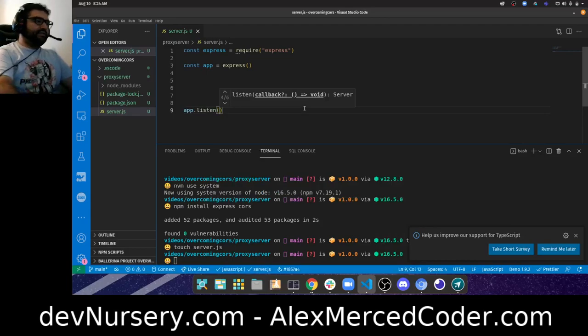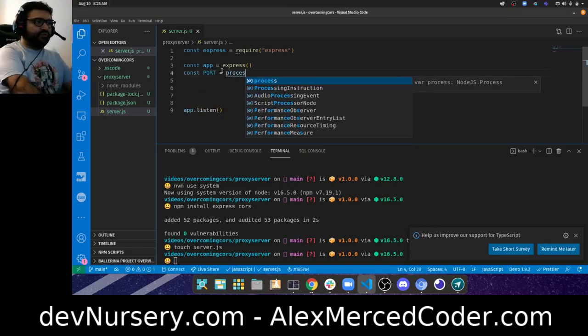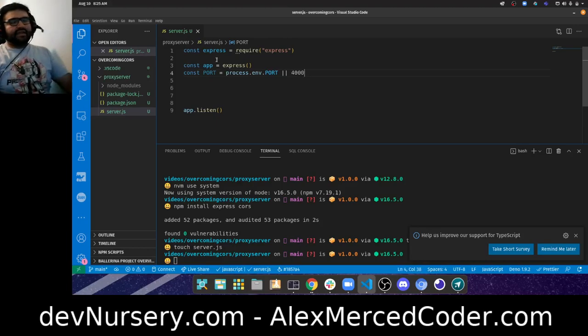But we need to specify a port. Generally what you want to do is create a variable called port, which should equal process.env.PORT, or if there is no port specified, then 3000. Actually, let's make it 4000. It doesn't really matter what the number is. You just don't want it to be 80, 443, or 6000. Avoid those numbers. Otherwise it can be any number between like 1 and 65,000.